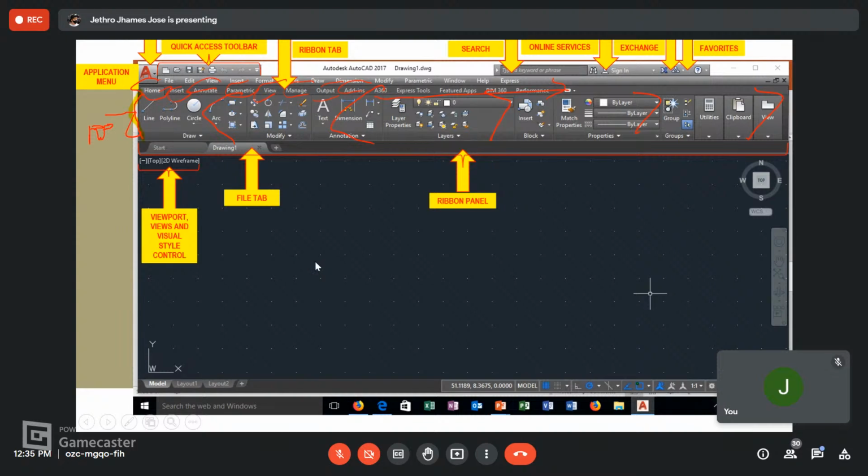Pwedeng X-ray, pwedeng realistic, pwedeng 3D, pwedeng skeleton lang siya or what we call as wireframe, right? So those are the options na makikita nyo dito sa may portion na to, right? And then other one is the three-dimensional cursor or what we call as rotation section. Dito natin niro-rotate yung subject natin pag nagti-3D na tayo.